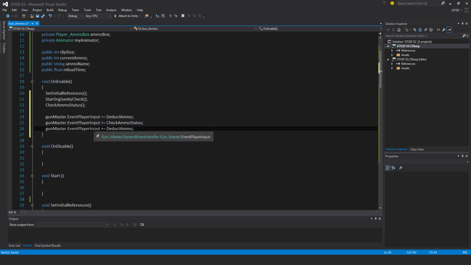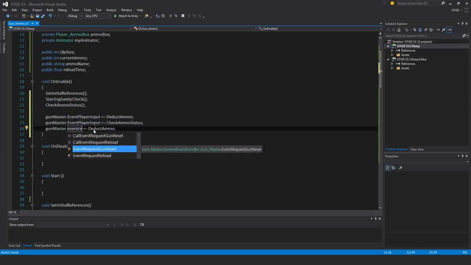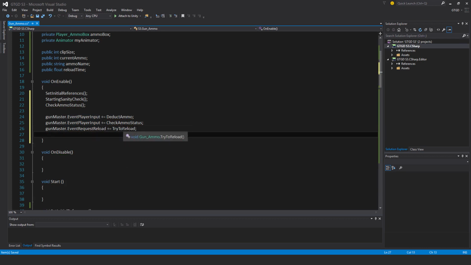Okay, now this one will be event request reload. So what will I do? I'll try to reload when this request is called. Also, if the gun is not usable, so event gun not usable, that gets called, attempt to reload, try to at least. So if the player empties the full clip, and then they're still clicking, if there's actually ammo available in the ammo box, the gun will pull that ammo and automatically reload without the player having to press R.